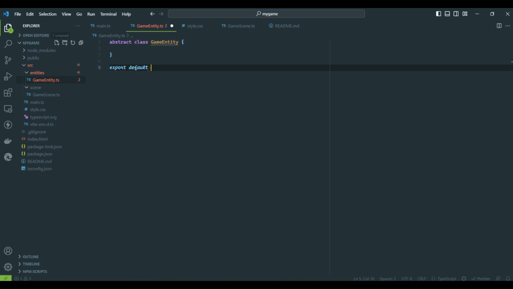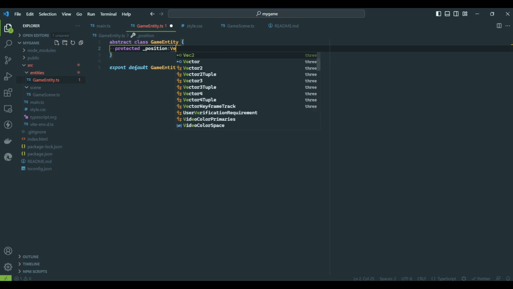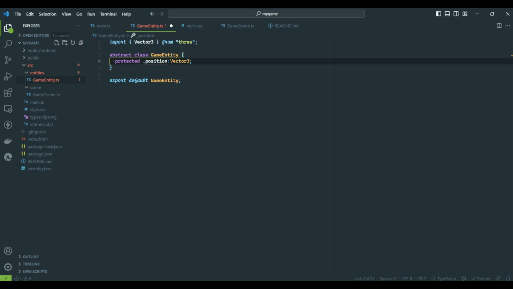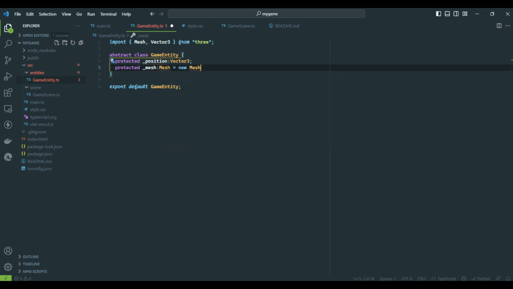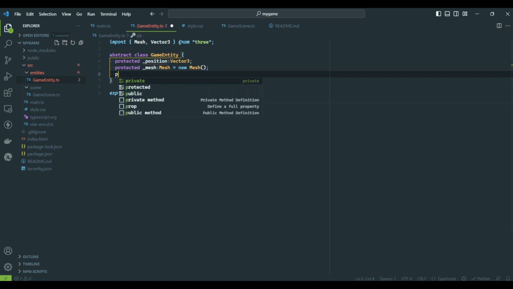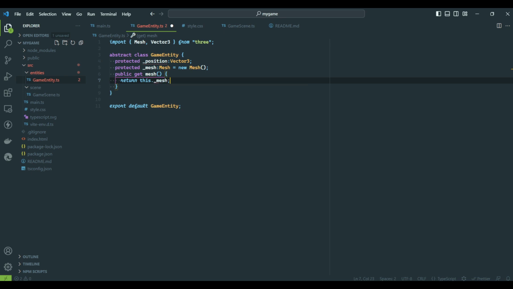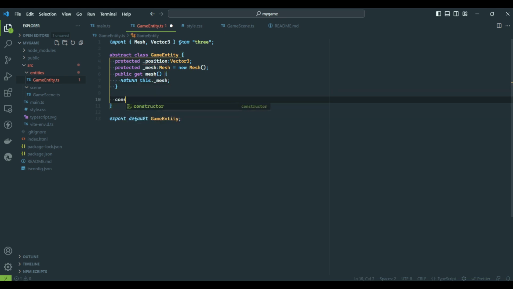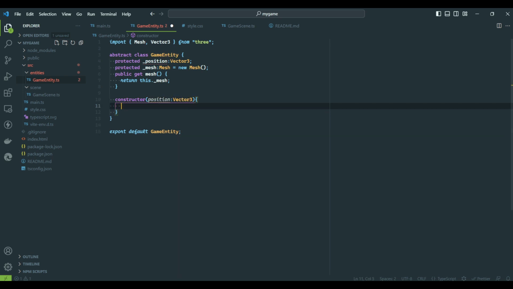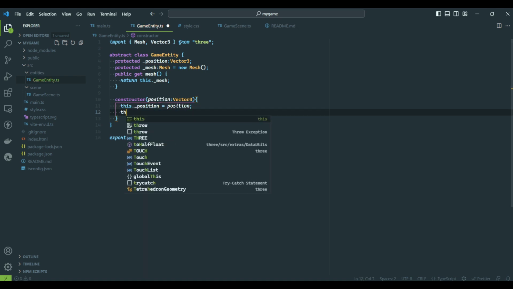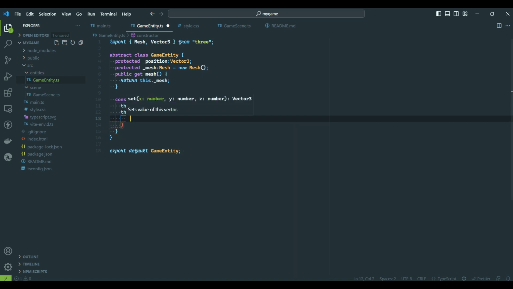We need to define two basic properties needed for a game object to be displayed: a position and a mesh. The position will determine where this object is placed in our scene. The mesh will be a general container for geometry, materials, or in some cases, other child meshes or objects. We will create a getter for the mesh and set the position on the constructor. Besides keeping the position as a reference, we also need to set it on the mesh. Otherwise, all meshes would appear on the center of the scene.